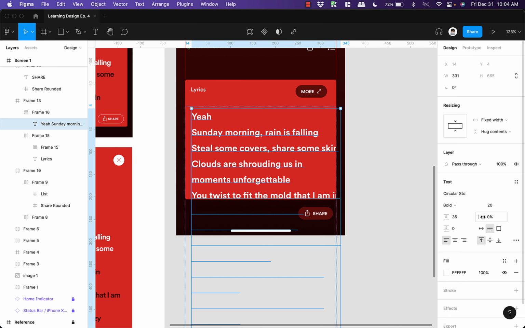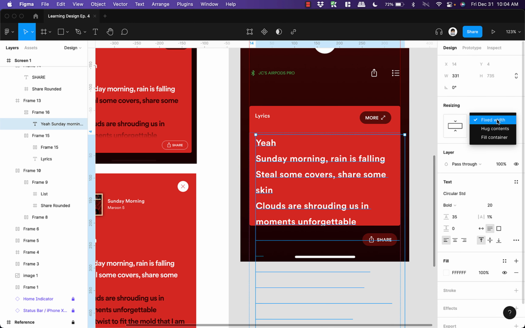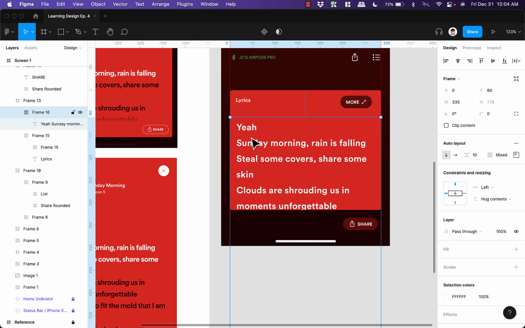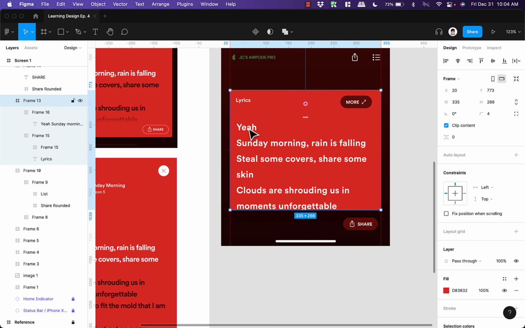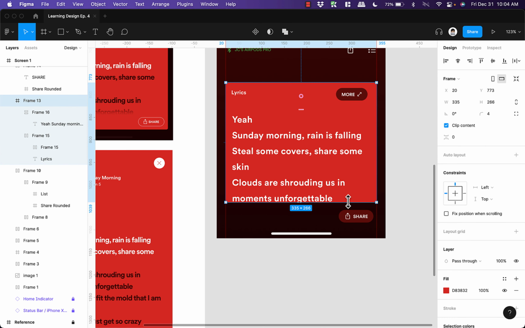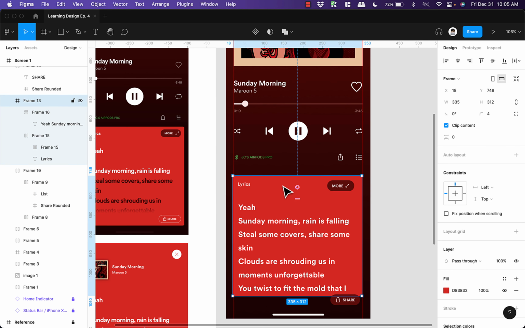And let's reduce the letter spacing and go back and select the text tool. Make sure that this is fill container, so that it will automatically wrap inside this lyrics frame. As you can see, we don't have any overlapping elements when we click on them. From here, let's just resize this frame by dragging this line.